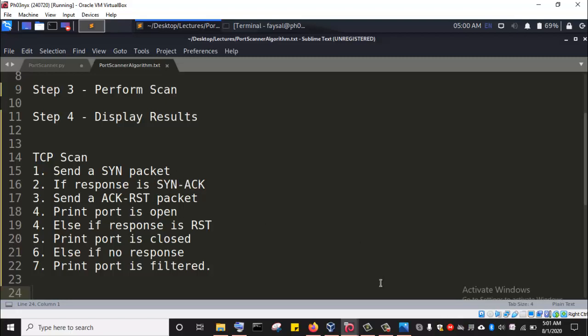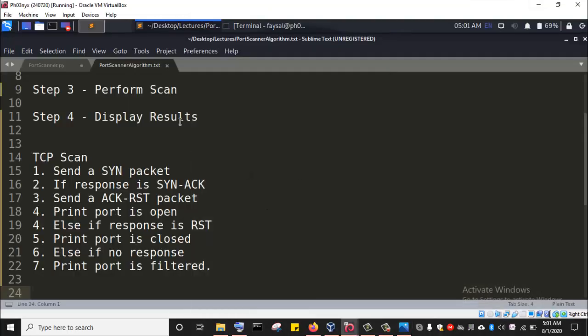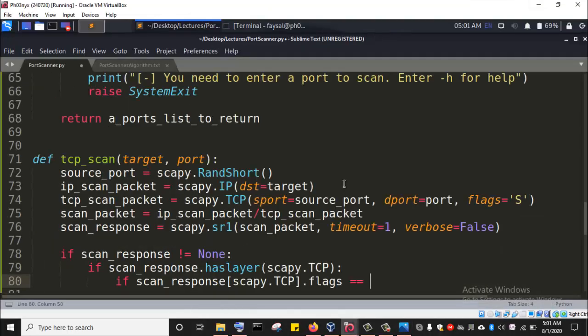Okay, and when we go back to this diagram, we can see that SYN ACK has the decimal value of 18 or a hexadecimal value of 12, which is SA in the TCP packet flags. So we are going to make use of either this 18 or 12 to determine the value of the flag that we have in that particular packet. So now I'll go back to our code, and then we are going to check if it is equivalent to, okay, let me go back to the diagram again.